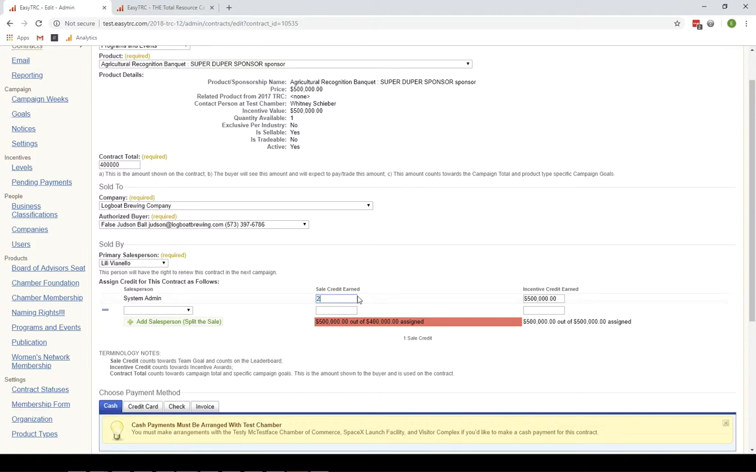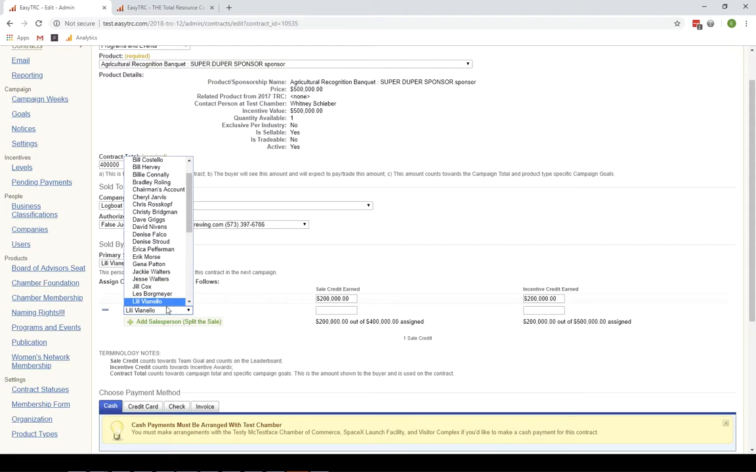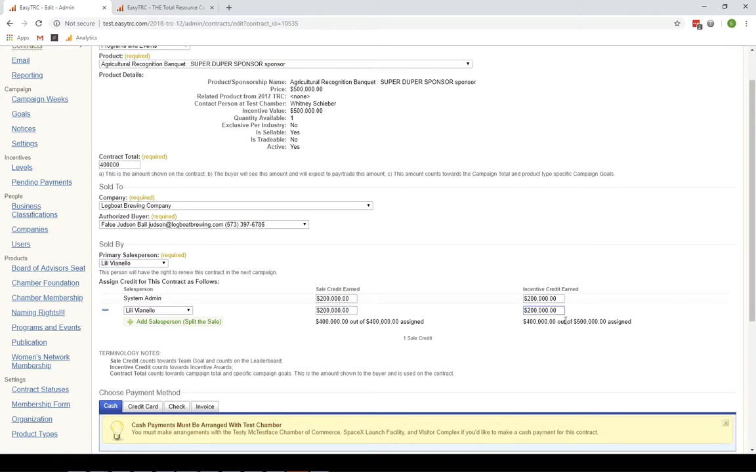But let's say we just want to split it down the middle. We're going to do 200,000. I know these numbers are kind of silly. And then we're going to split that with Lili, and she's going to get 200,000 in sales credit and also incentive credit. Some campaigns like to over incentivize something.